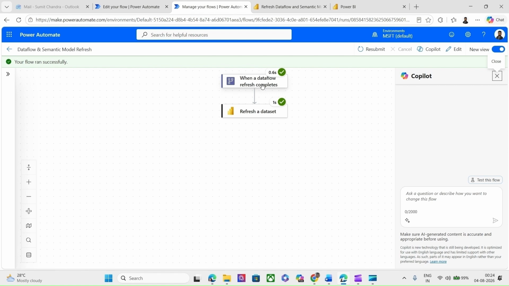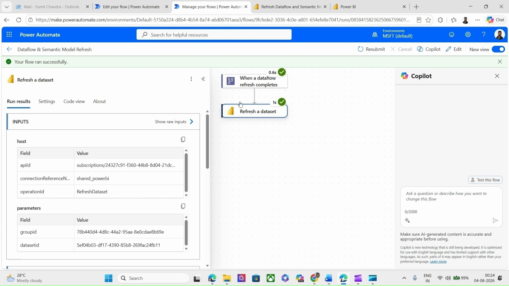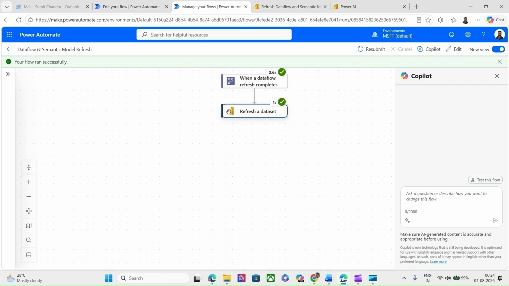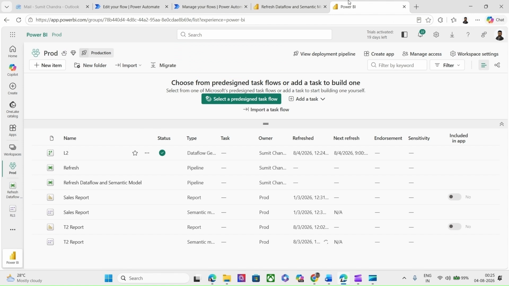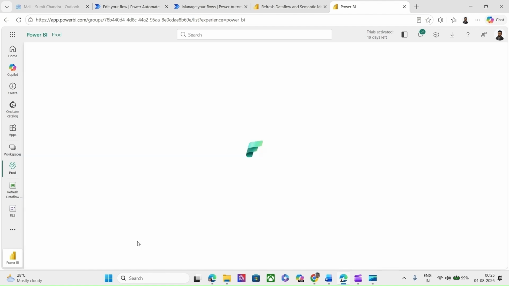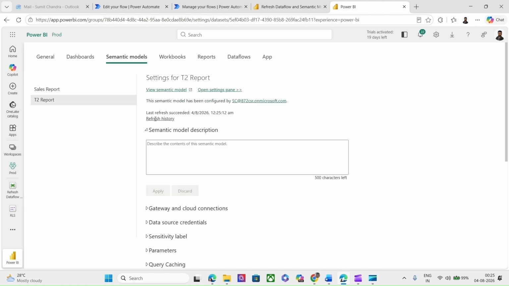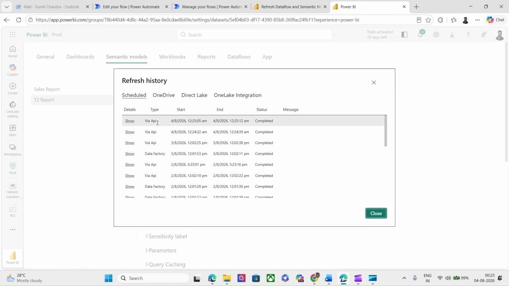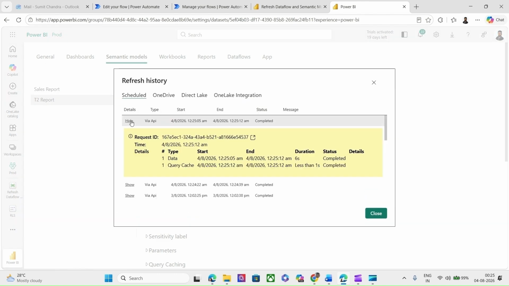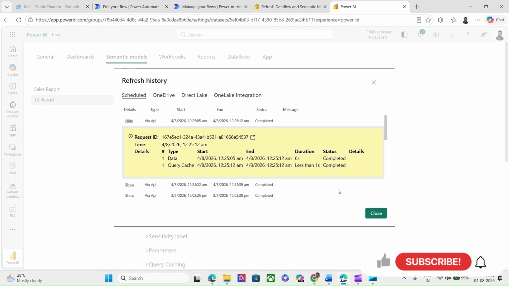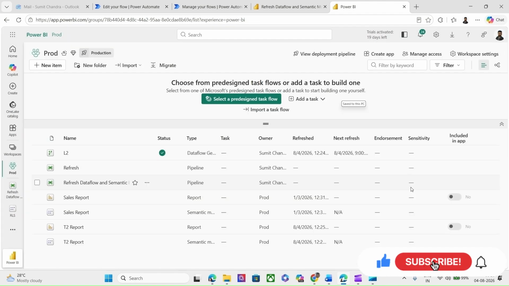So it has triggered when the data flow refresh has completed and it's initiate our semantic model refresh. Now let us go to the workspace again and check our semantic model is still refreshing. So if I come here and if we see the refresh history, here you can see now our semantic model has refreshed via API.